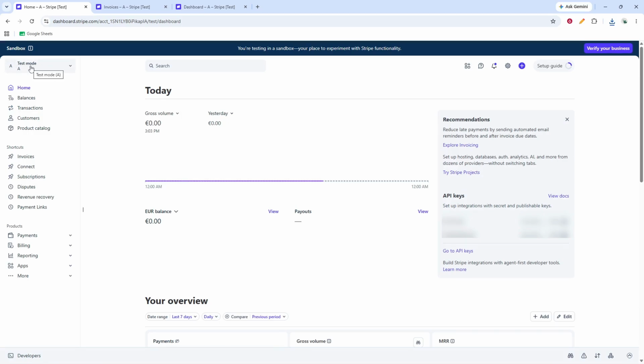This is the key setting for the workflow because it keeps your actions in the test environment while you review how the invoice will look and behave. If you are switching between environments often, take a moment to confirm you are still in test mode before moving forward. Once that is set, go to Billing and then Open Invoices.